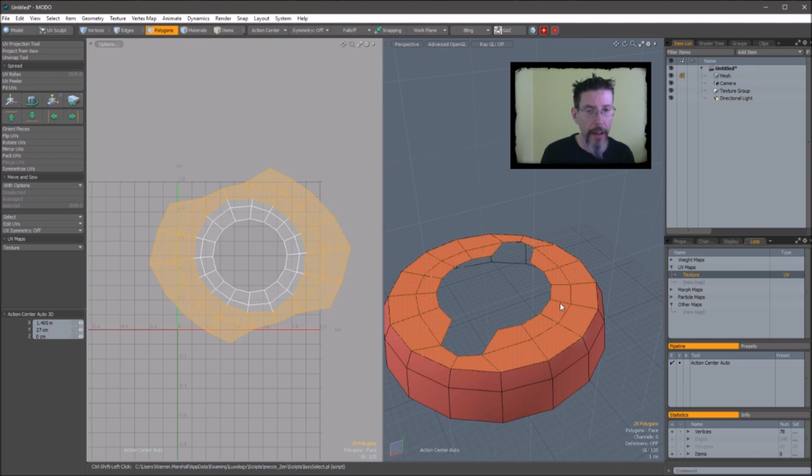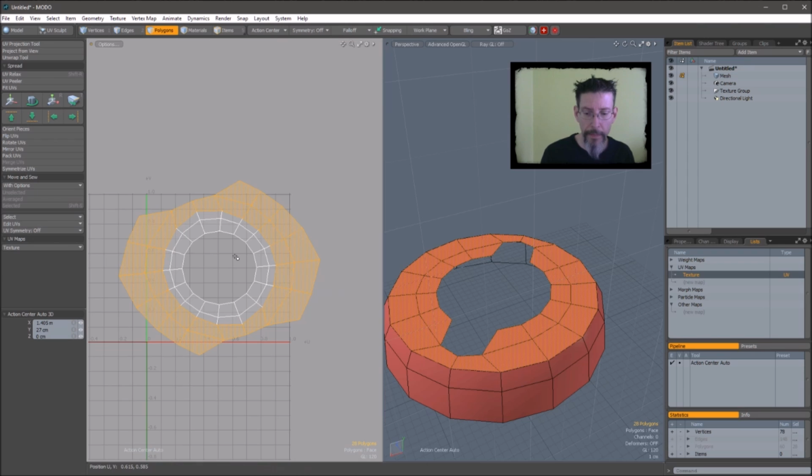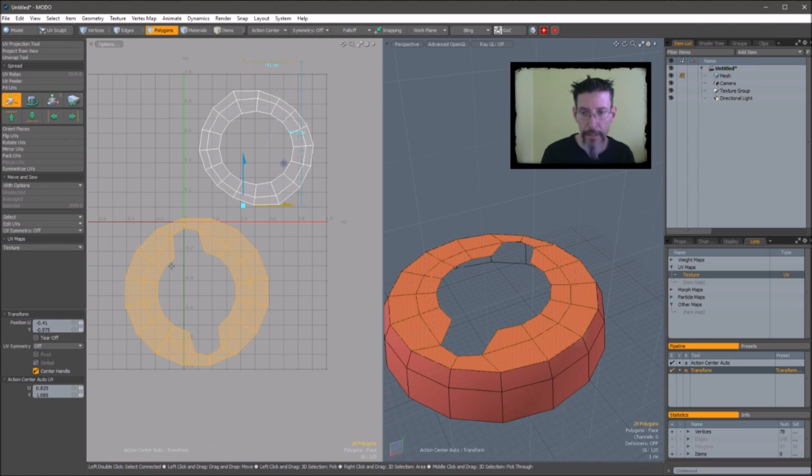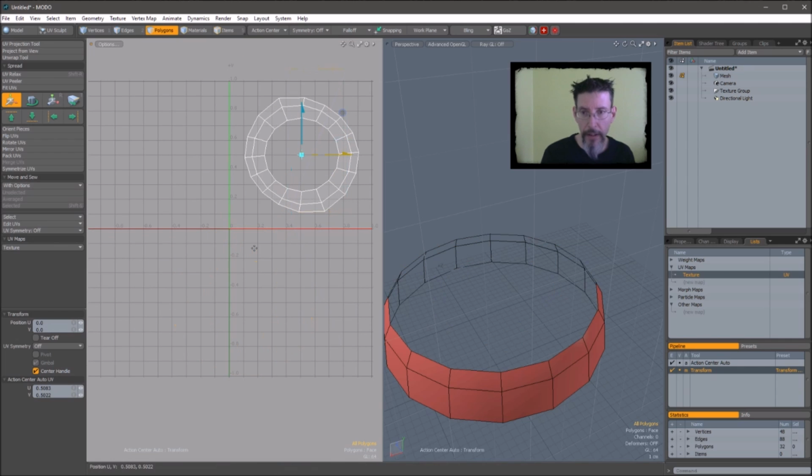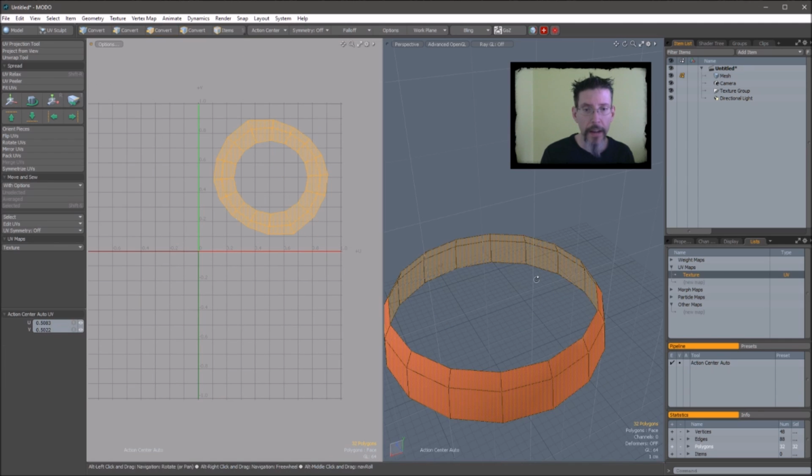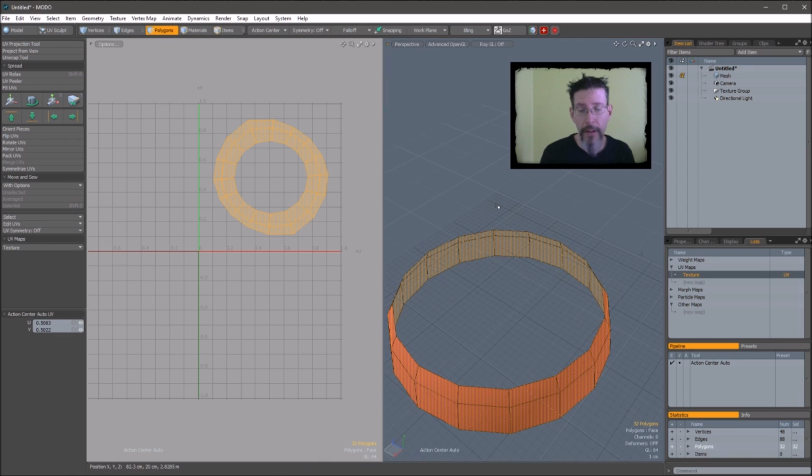So anyway, let me just grab that top face and fire off my macro, right, which gives me a nice flat projection for that top face. Hide that. Now this represents this outside ring, and this is obviously a cylindrical unwrap.